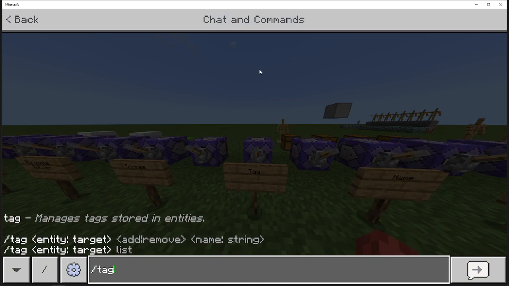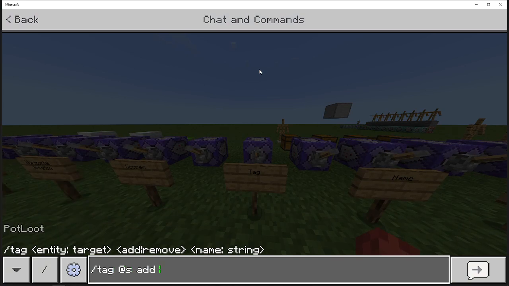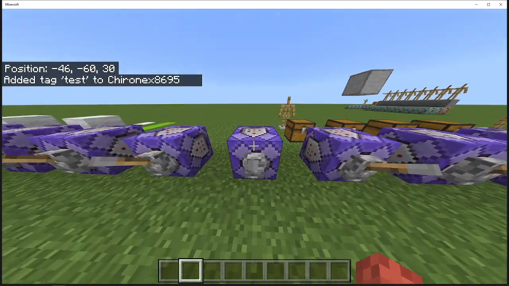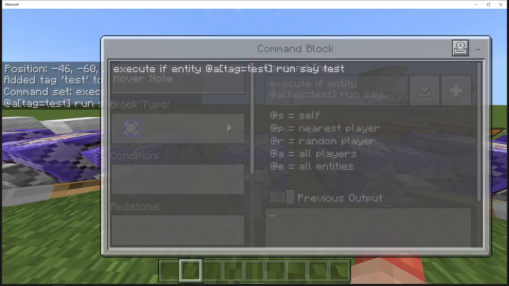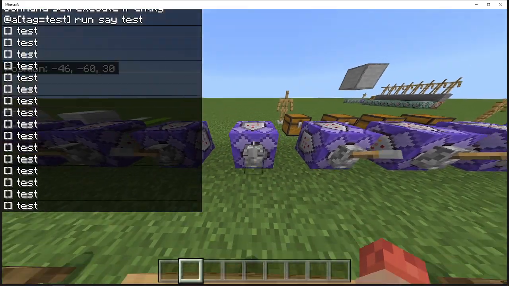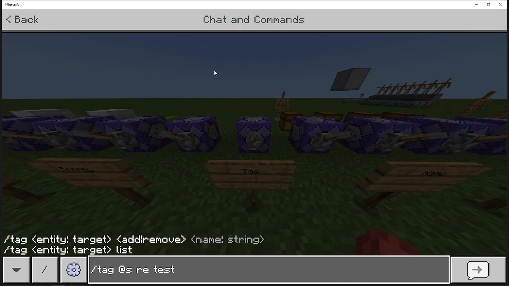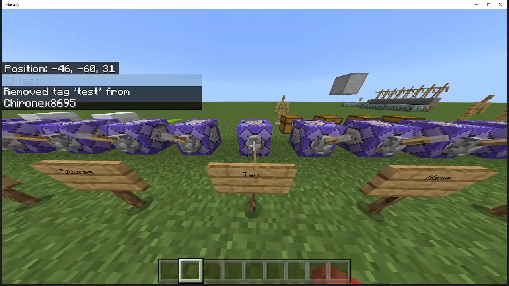So you do this with the tag command. You would just do @s add and then whatever name you want. I'll just call it test. And you see I have it searching for a tag of test. And it finds me. If I remove this, it's not going to find me.